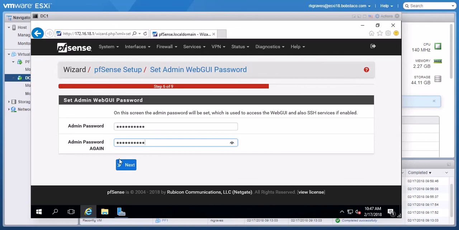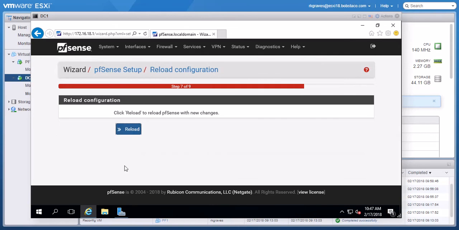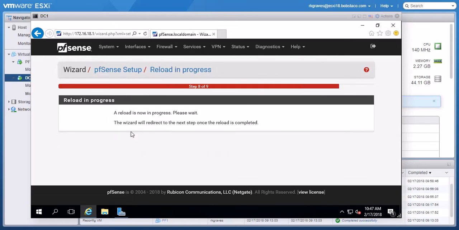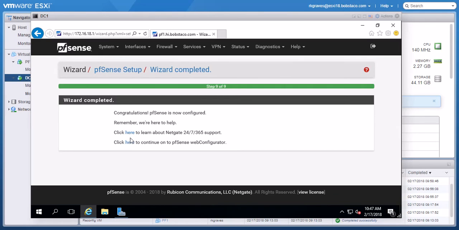Okay, we're almost done here. We're on 6 of 9. 7 of 9, reload it. That sounds like a Star Trek reference. 7 of 9. Okay, 8 of 9, reload in progress here. 9 of 9, we're good. And again, a reference to support.